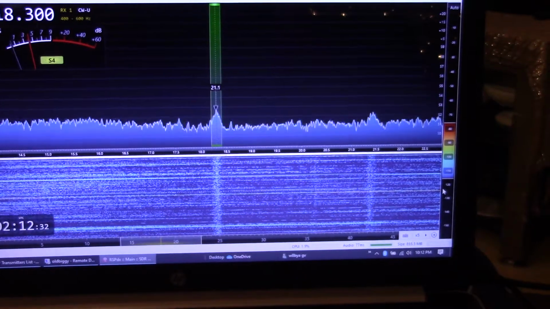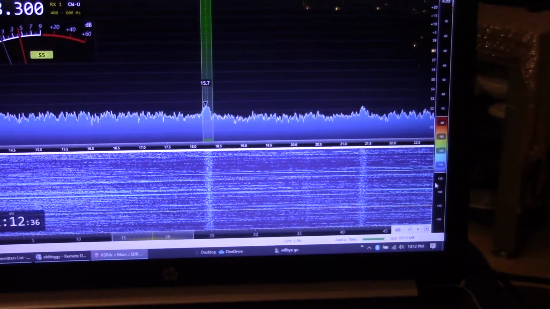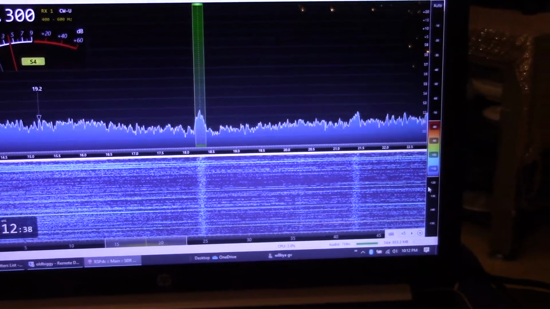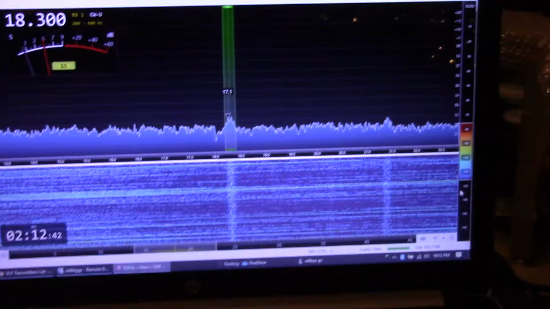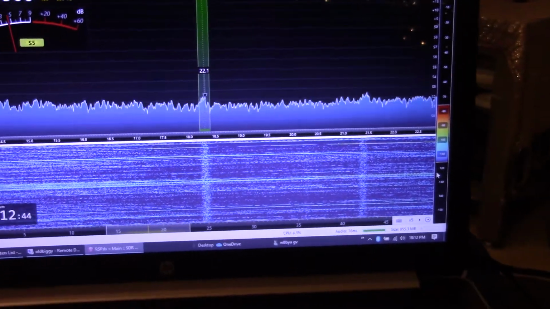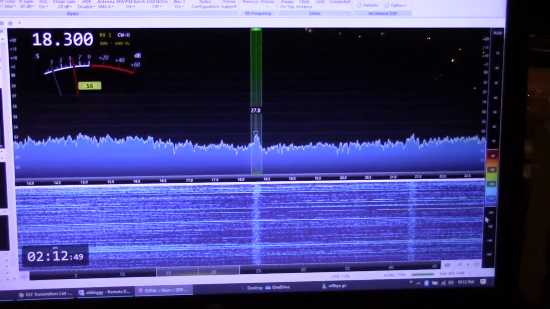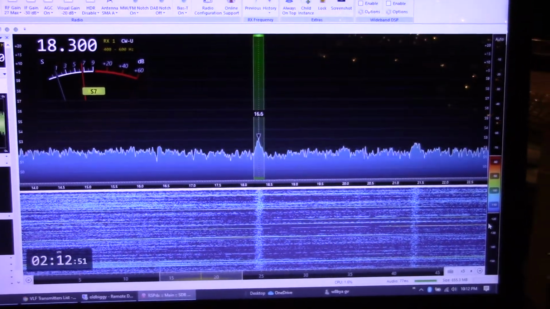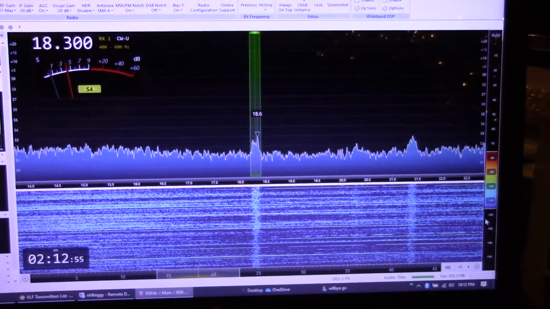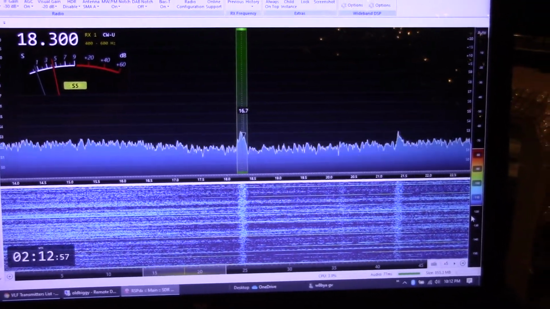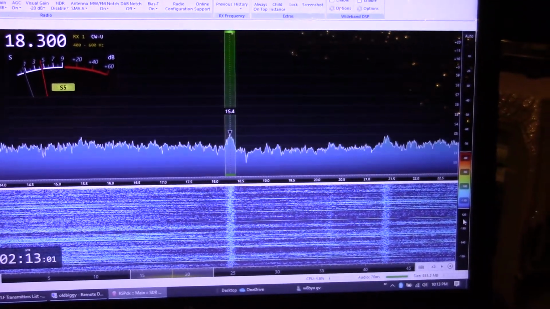We've got a lot of thunderstorm activity to our south in the southern states, so I'm picking up a lot of crashes. But I just want to very quickly go over this list that I've put together. This here is 18.3 kilohertz. This particular station is from France.